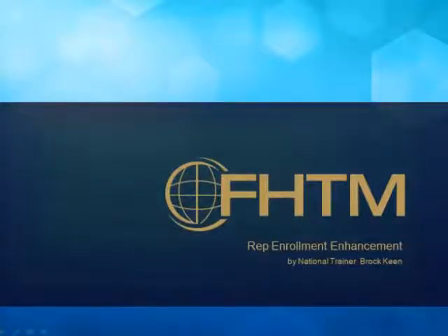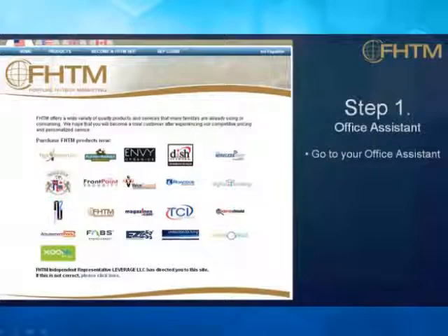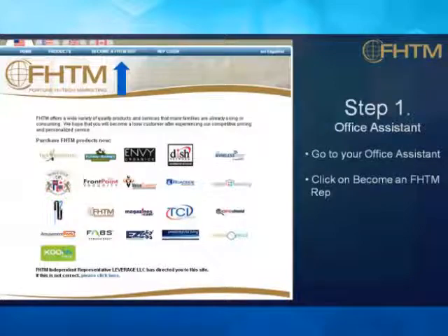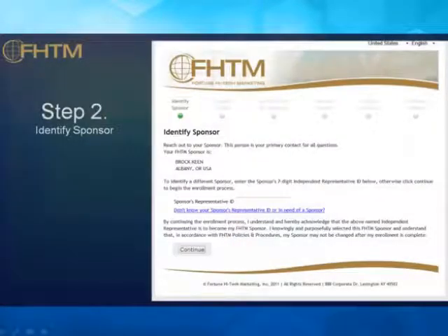What I'm going to be talking about today is the new rep enrollment enhancements that have been made to your back office. This is going to provide you a much more user-friendly method of sponsoring reps into your downline. Now, similar to the process today, you're going to navigate to your Office Assistant page. You're going to click on the Become an FHTM Representative link at the top of that page, which will now direct you to the new enrollment site.